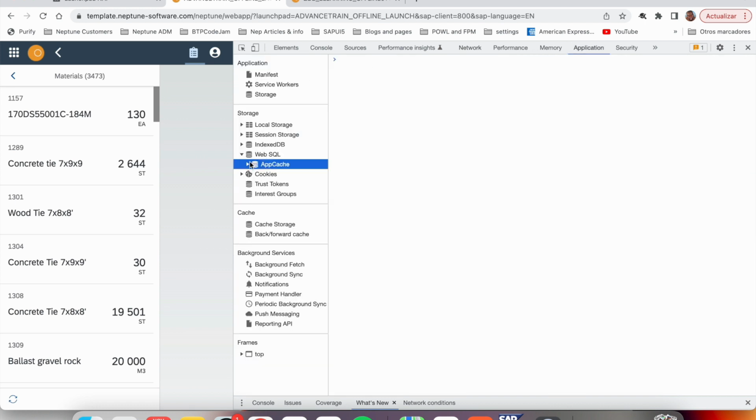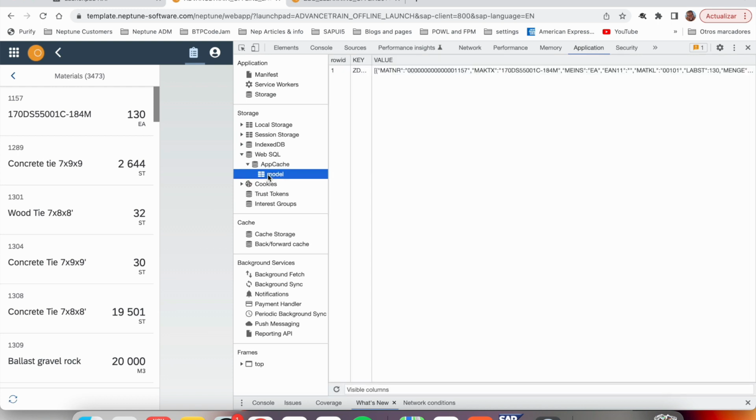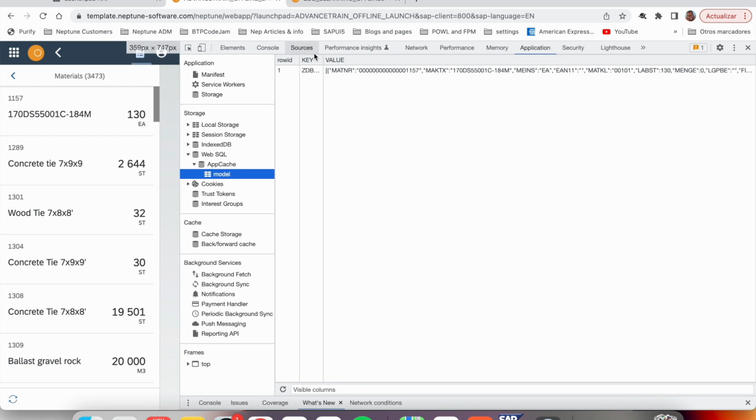magically, I have here some information inside WebSQL, specifically in module. And what I notice here is that the data has been saved. It's like a JSON, so it's not very easy to read from here, but anyway, this is how we know that the data is saved. So it saved it with a key and a value.